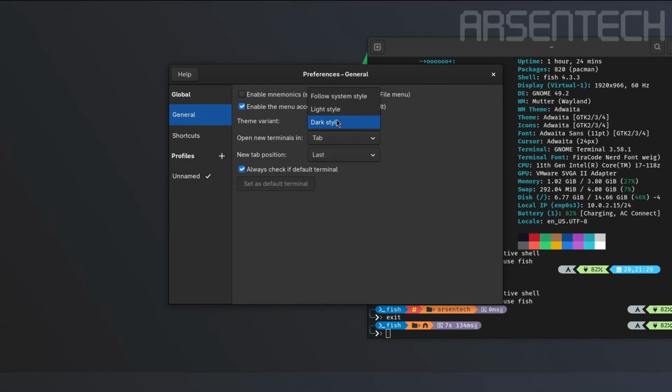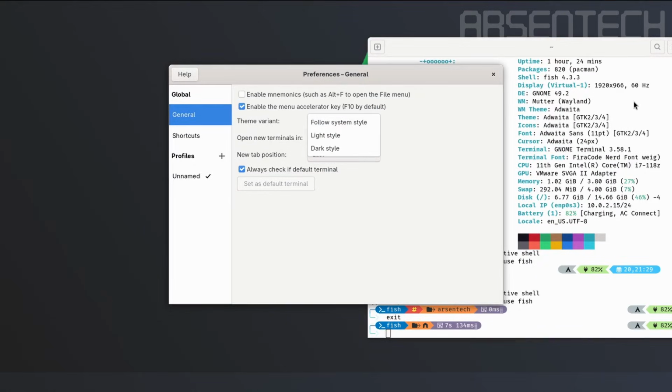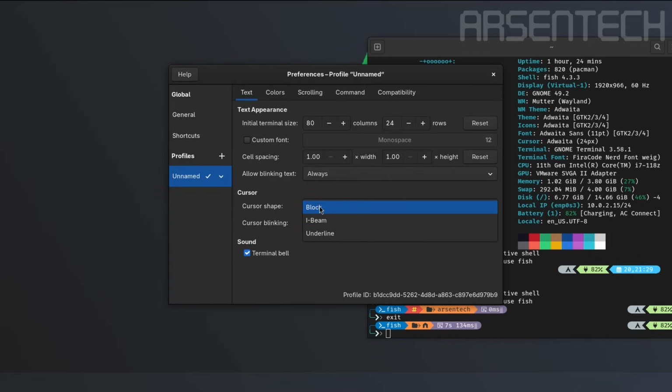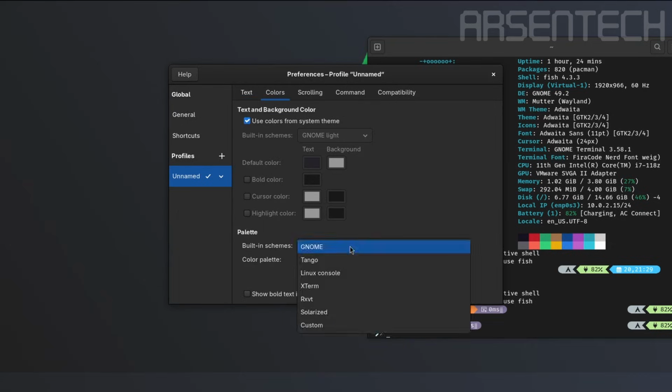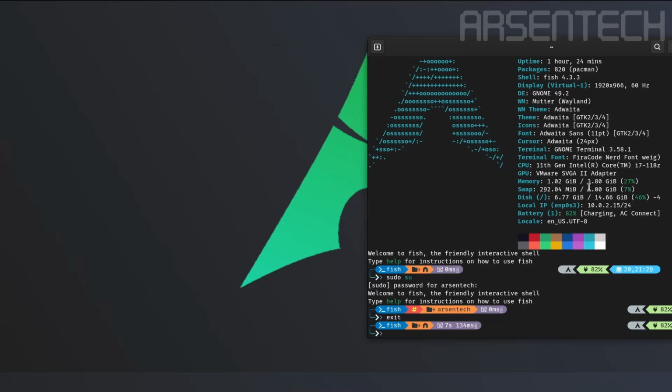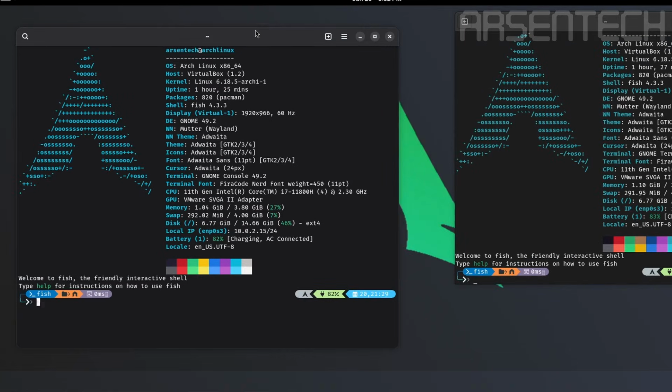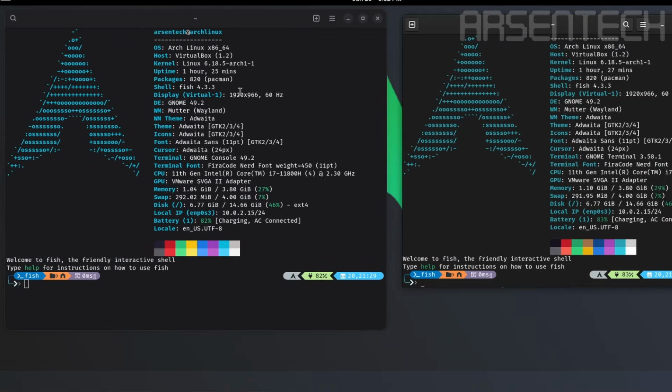Also, choose the theme variant to dark style but not follow system style, because that customization works on the dark style. Here choose the cursor shape to either underline or I-beam. Inside here you can choose the built-in color schemes. Close the profile once it's complete, and with that we have configured the Arch Linux terminal, both on this terminal and on this terminal. That is it, guys.